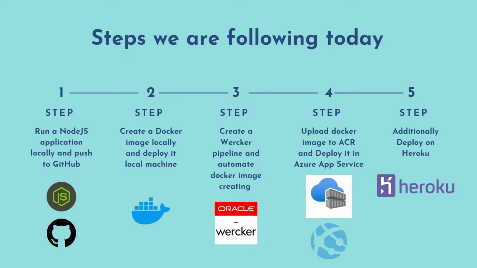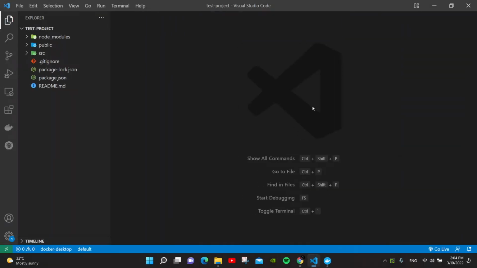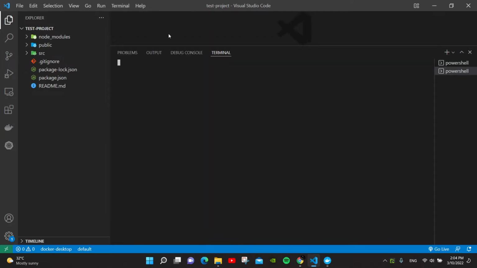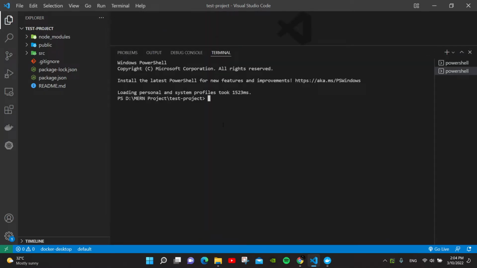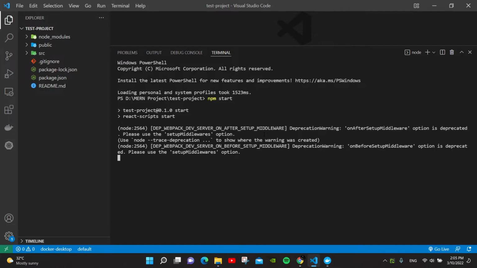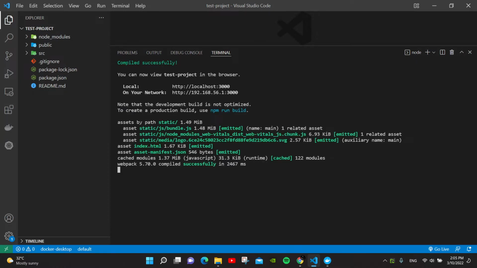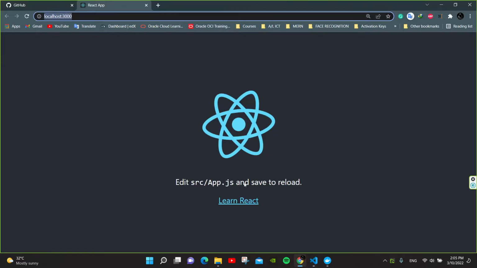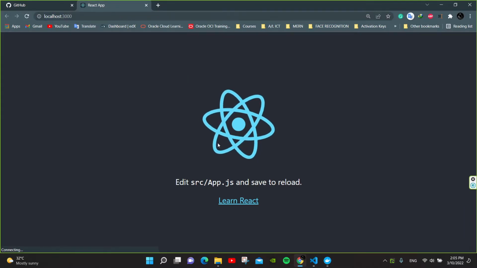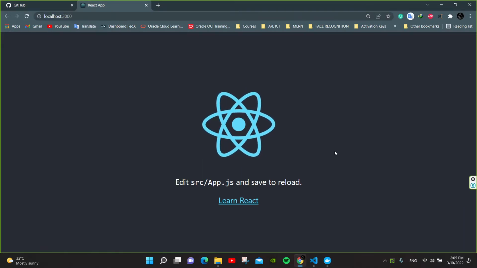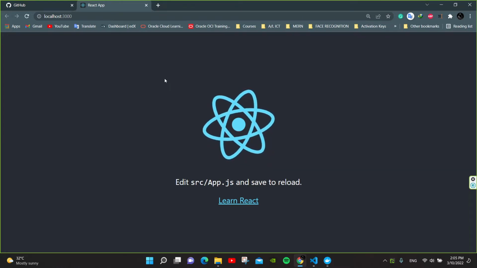So first, let me run the Node.js application locally and push it to GitHub. So this is the project source code that I have implemented before. So I'm going to run the application. I use the npm start command to run our application. It will take some time to deploy the application. So in here, the compilation is successful, and let's see. In here, you can see the application has been started.